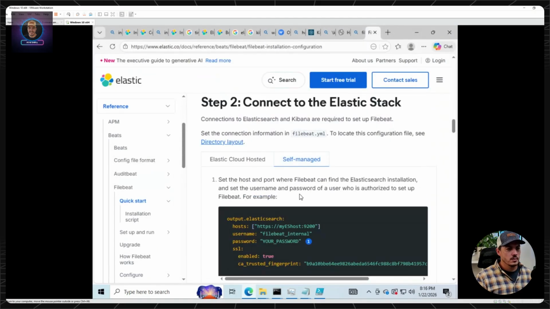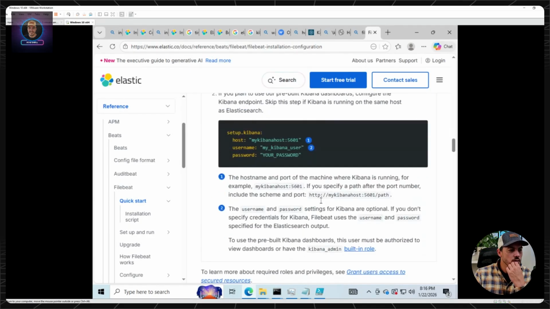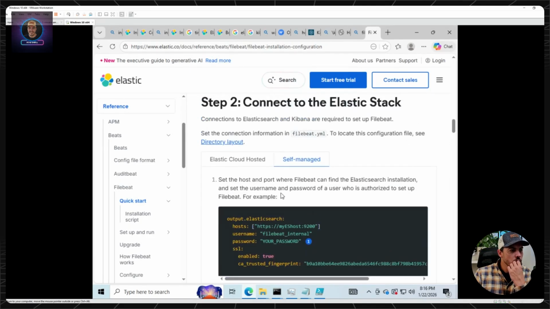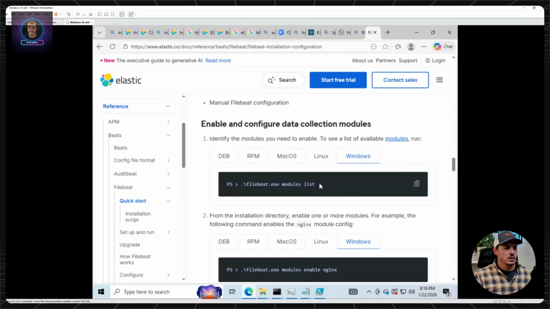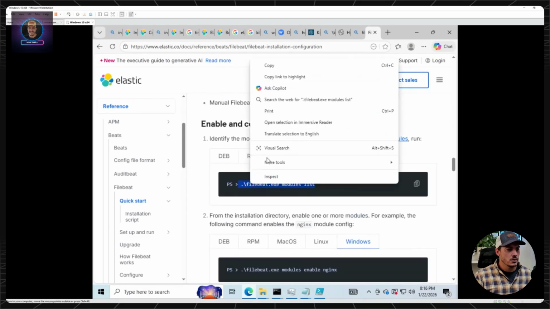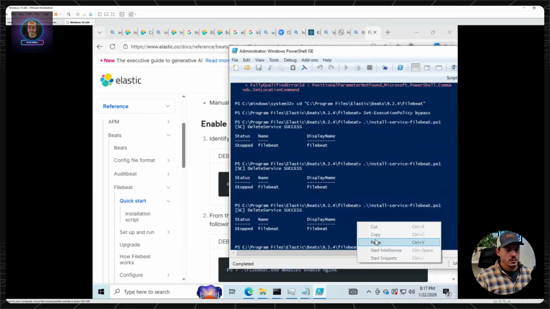Set the host. Filebeat can set the host and port where Filebeat can find the Elastic installation. And set the username and password of a user who is authorized to set up Filebeat. If you plan to use the pre-built Kibana dashboards, configure Kibana. Skip the step if Kibana is running on the same host as Elastic. So skip step 2 or step 1. Let's see. Enable and configure collection modules. So let's list the modules. Let's move them there, and then I guess we got to run it here. So we'll run it here.